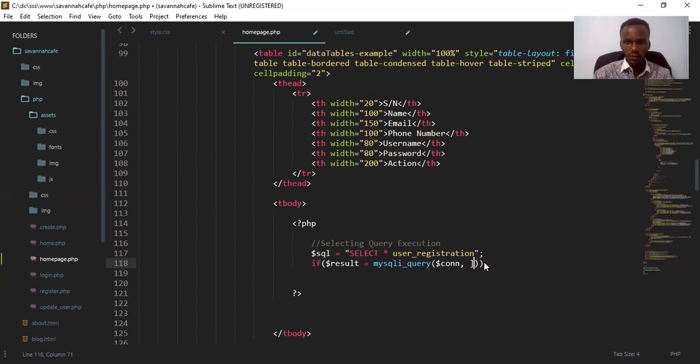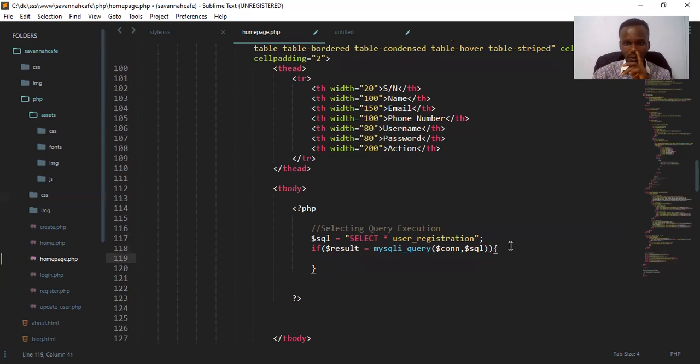Let's remove this one also. SQL. That means if this query, if this line of code is true, what should happen? Okay, so let's open our paragraph. I say paragraph, our curly braces.